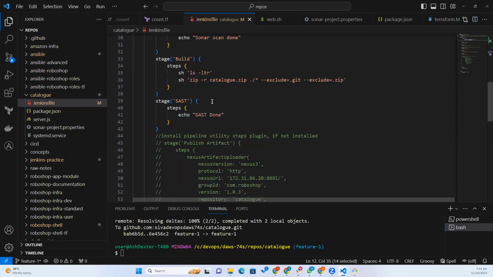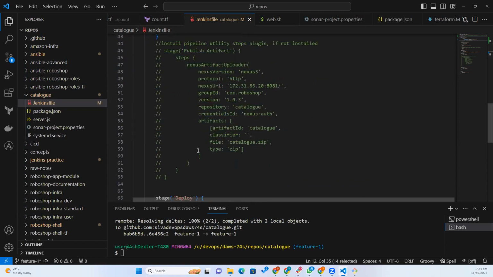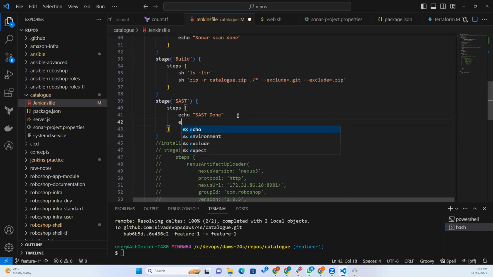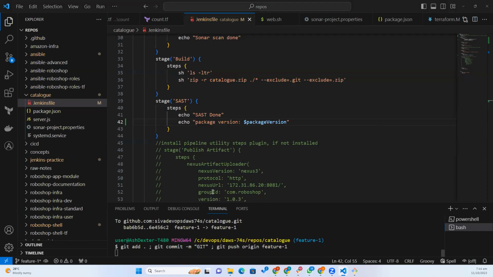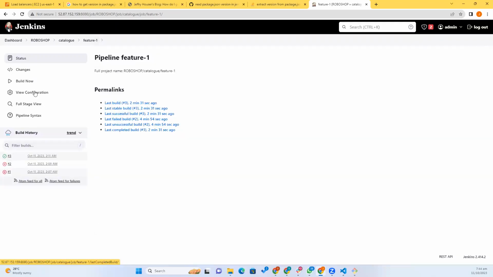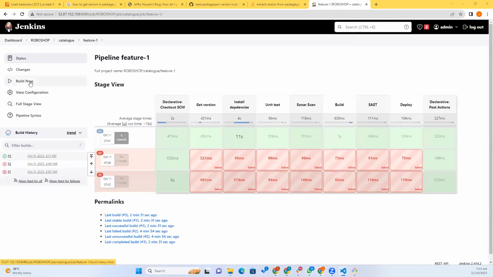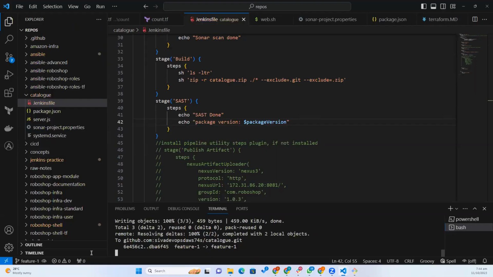Now here, in this stage, for example, or in this stage, let me just print, just to show you it is accessible anywhere. Package version and this one. Okay, pushing once again. System is very slow today. Should restart.